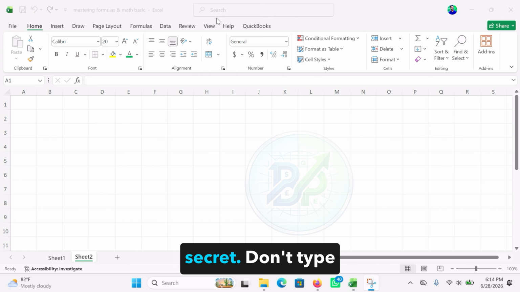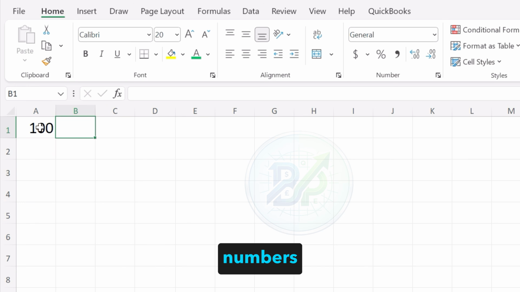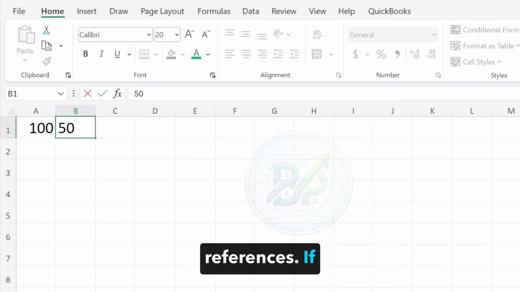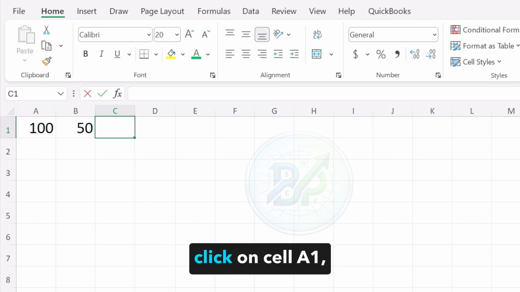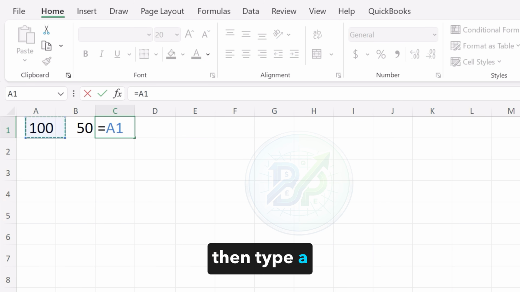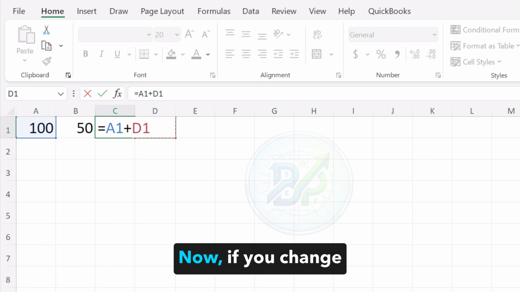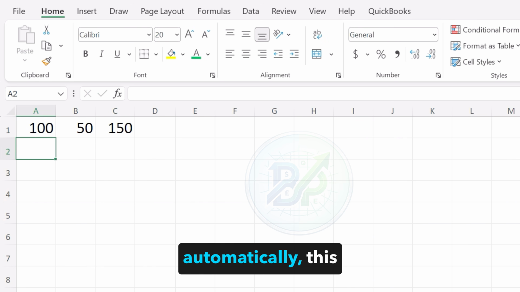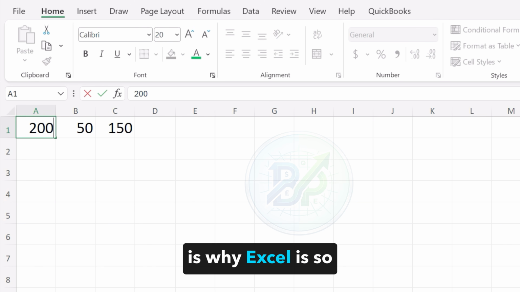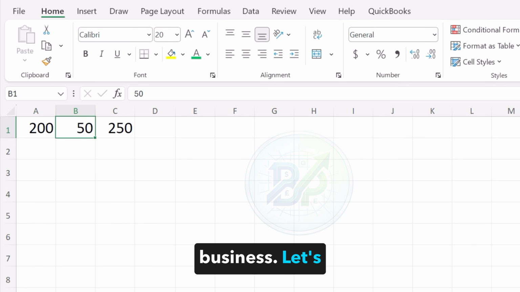Now here is the real secret. Don't type numbers into your formulas. Instead, use cell references. If you type equals and click on cell A1, then type a plus sign and click on cell B1, Excel links them. Now, if you change the number in A1, the total updates automatically. This is why Excel is so powerful for business.